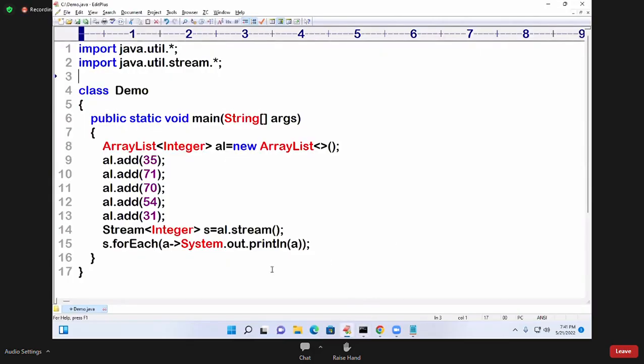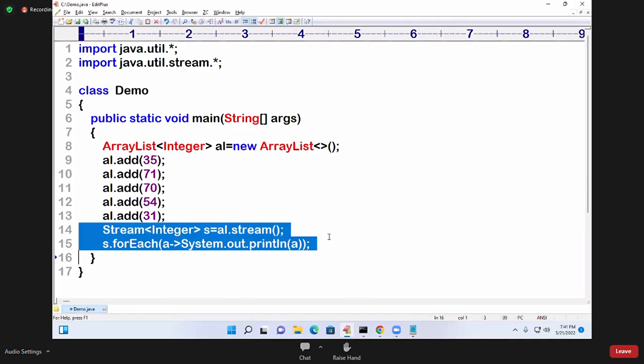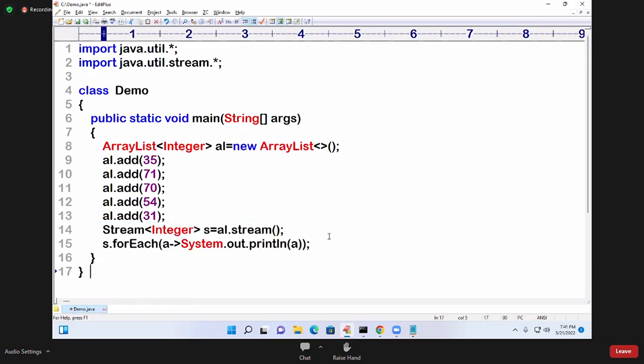In the consumer place, a lambda expression is written. That's it. Now these two lines, can I write them as one line? What would we write? AL.stream().forEach(A -> System.out.println(A)). That's it. This is forEach.